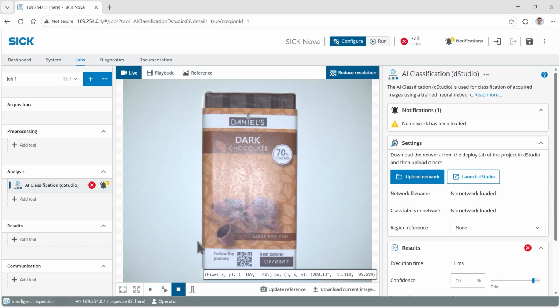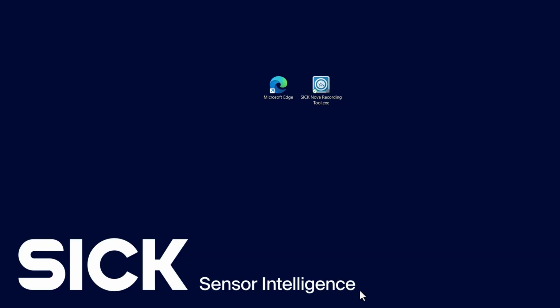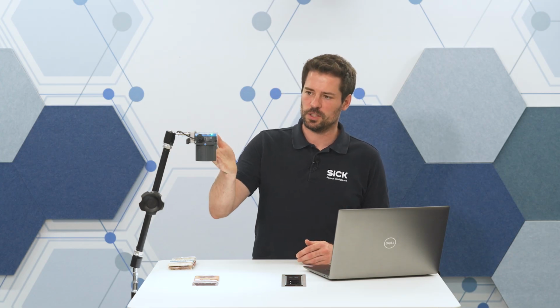Now let's collect the images from my inspector. You can either collect single images or multiple images at once. To save a single image, click the Download Current Image button below the live image. We recommend the MV2 format, which supports calibrated images. For multiple images, I use the separate software SIGNOVA recording tool to directly save them to my PC. It is also possible to record images to the internal camera storage, SD card or FTP server.